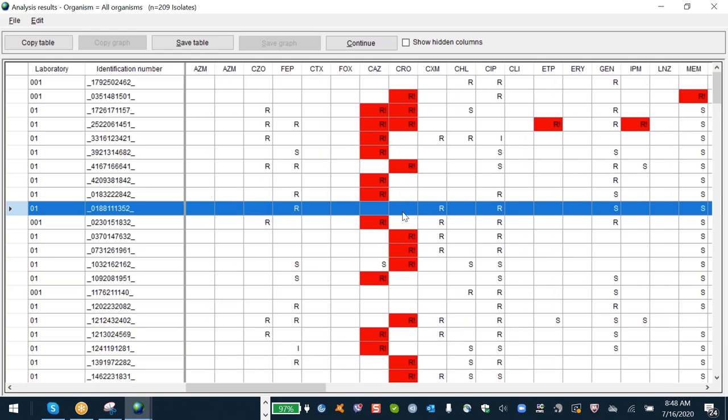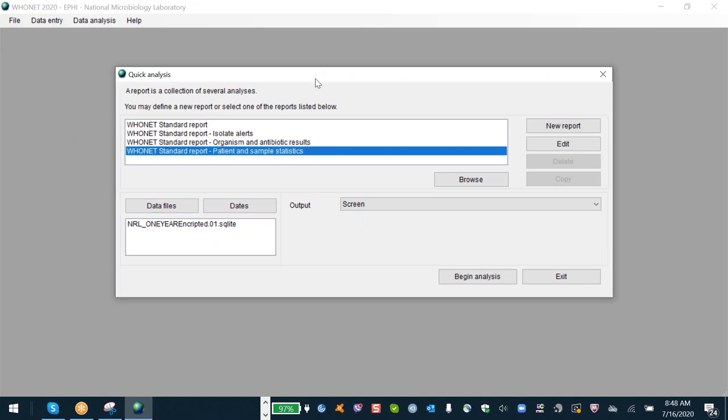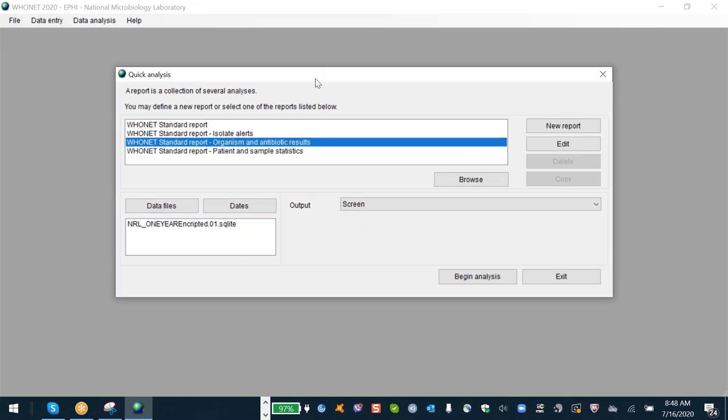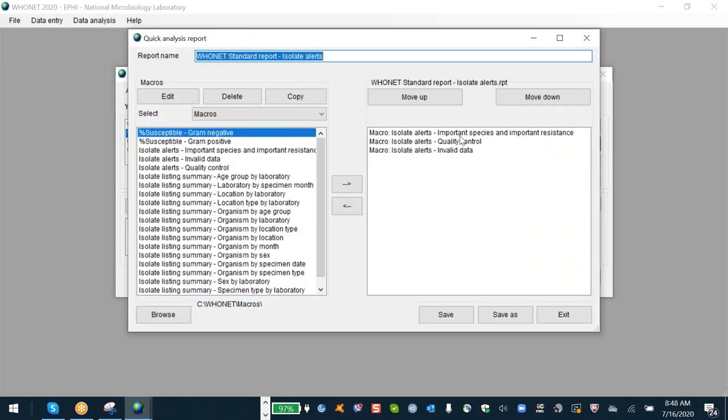And let me just cancel out of this. Okay, so we have discussed patient and sample statistics, organism and antibiotic statistics, and now we're doing ICID alerts. If I click on edit, this macro only has three reports, three macros.